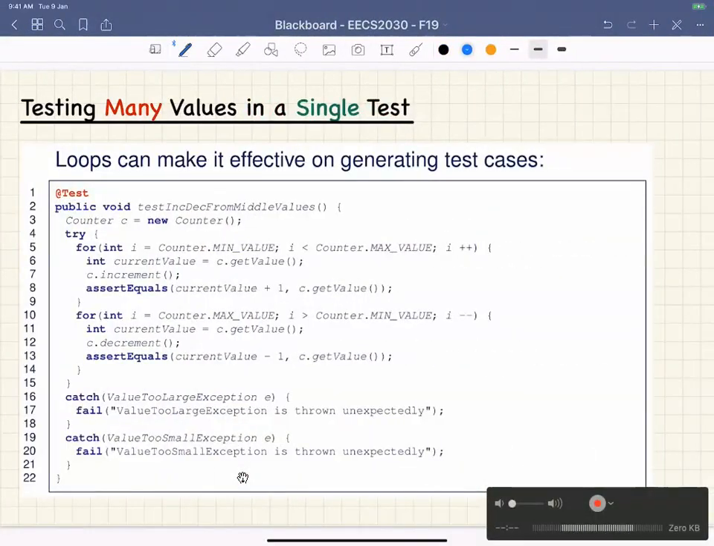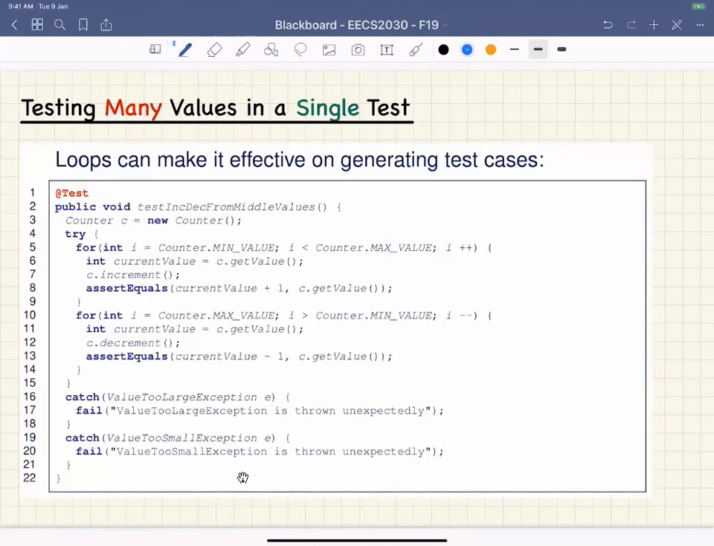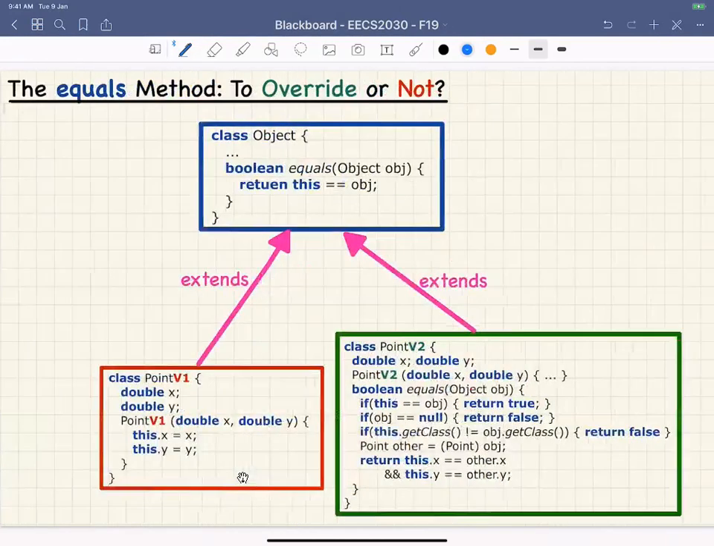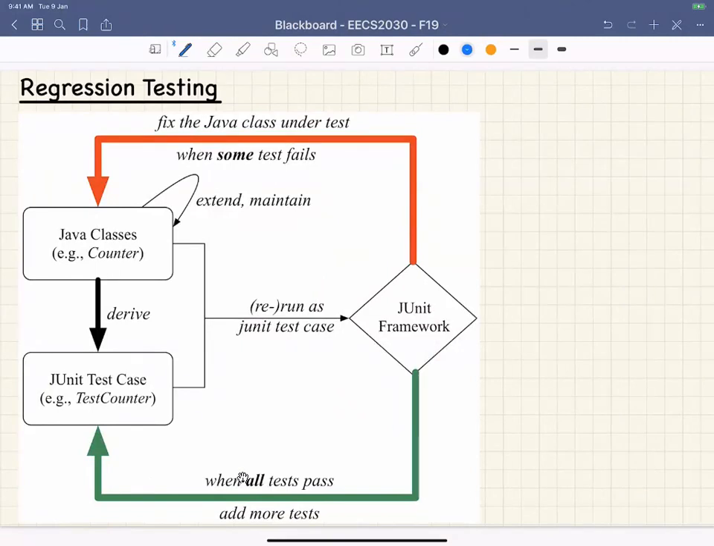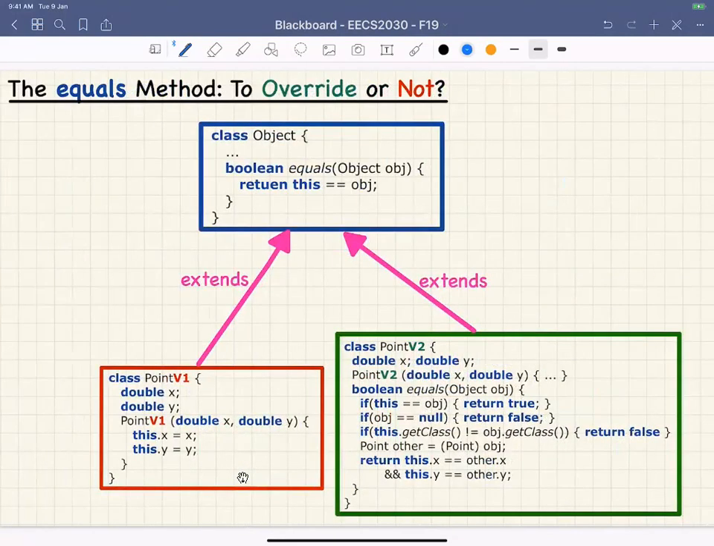Okay, by the way, this is the last example in your JUnit slides. This is something maybe I'll try to go through either on Wednesday or next week, okay? But that one is very straightforward. I'll talk about this diagram here a little bit later. Let's go directly to equals.